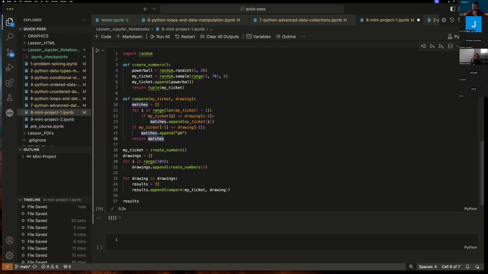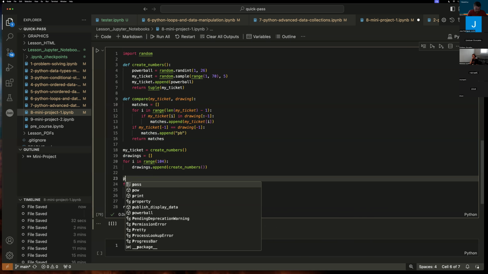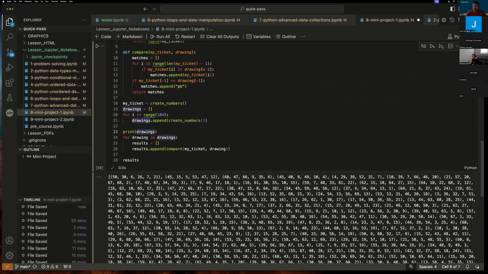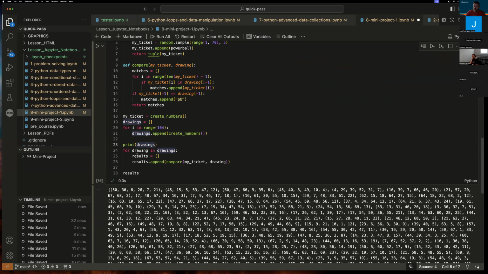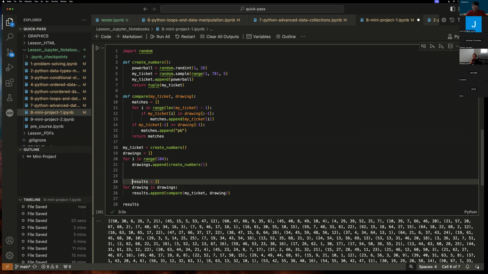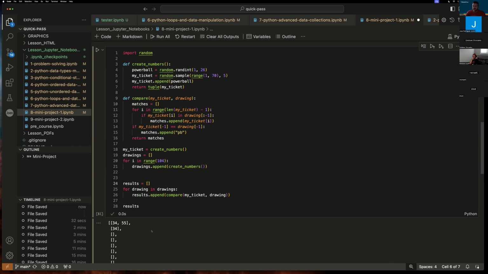Ooh, I got back that. So that's not right. I should be getting back a bunch of results, right? What happened? So for drawing in drawings is going to be a bunch of stuff, and I can print it right here. And I run that. So I do have drawings. And then for each one, oh, I'm making a new one. I don't want to do that. I want to put results up here. It's just giving me the last one and then saying, yep, there's your results. I do want to put results up here. That's what happened. Okay, and so now it's going to append to results and won't erase itself after every iteration of the loop. So there we go.